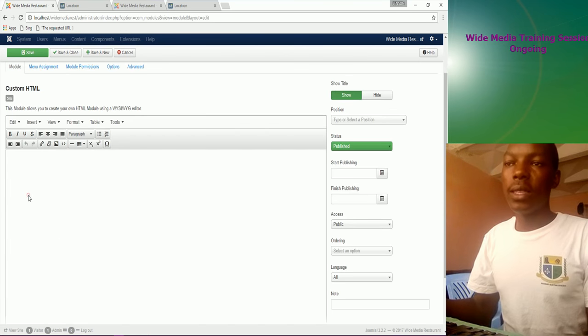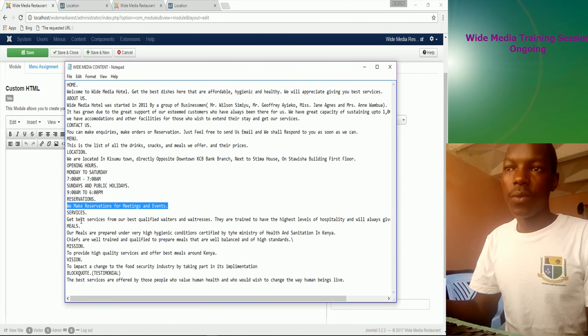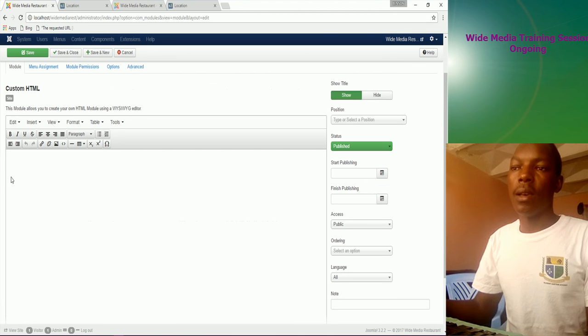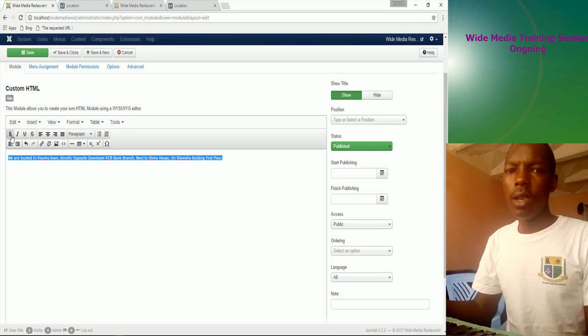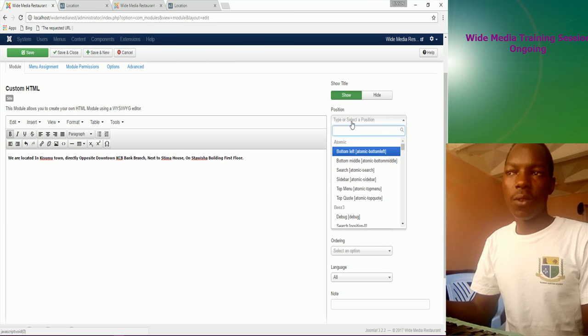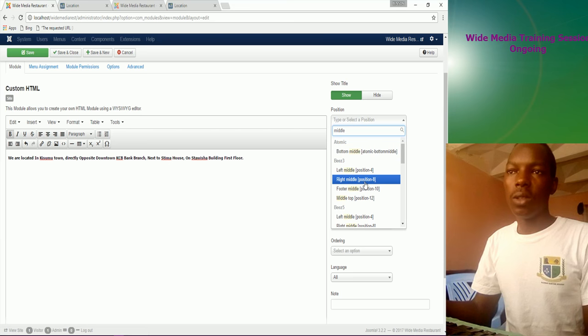Then menu assignment is very important. We are going to give it to the selected page. Now we are making the location page, so just tick location. After doing that, we save and new. We did not give a menu assignment for working hours. We shall correct that one later. So let us go to the next one.